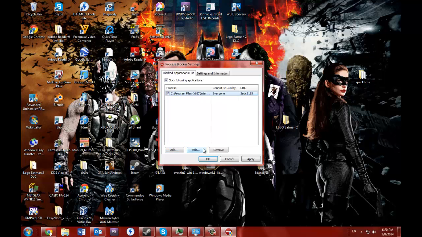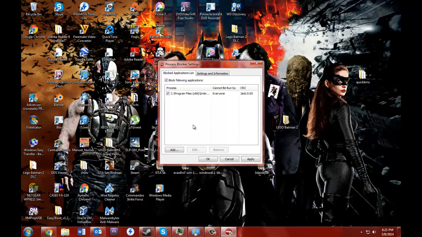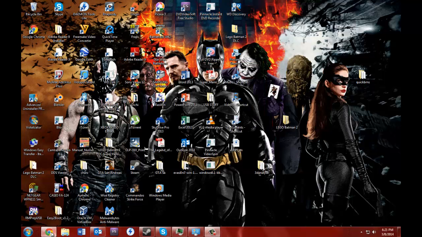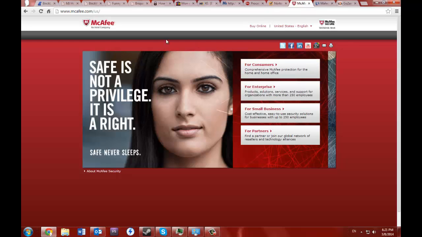You're going to click on it, press Edit, and make sure that Block Other Applications with Identical CRC is checked. This will work if you've got a weird version of Internet Explorer which may be open for some reason. I don't know why exactly it would, but this generally should work for blocking Internet Explorer. Unfortunately, this will also block Internet Explorer if you actually want to use it, though I don't see why you would. So I recommend you get an antivirus software like Norton 360 or McAfee.